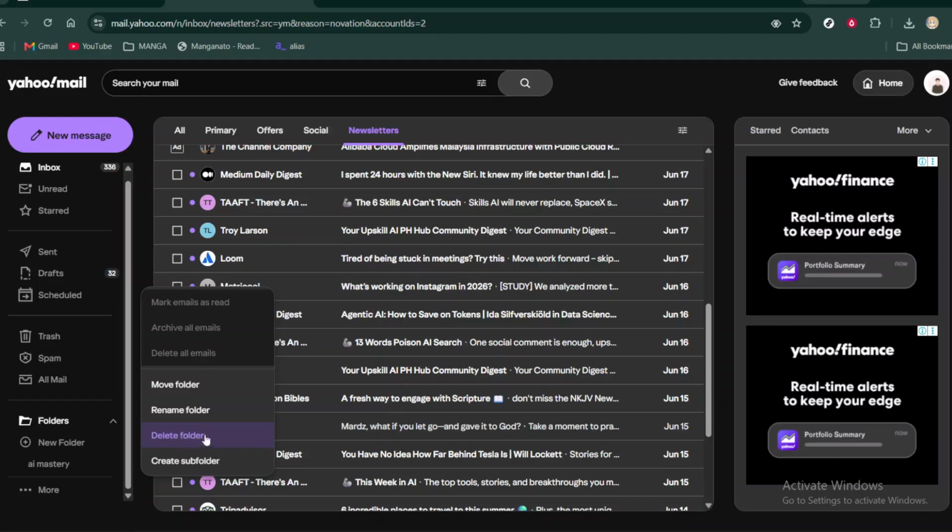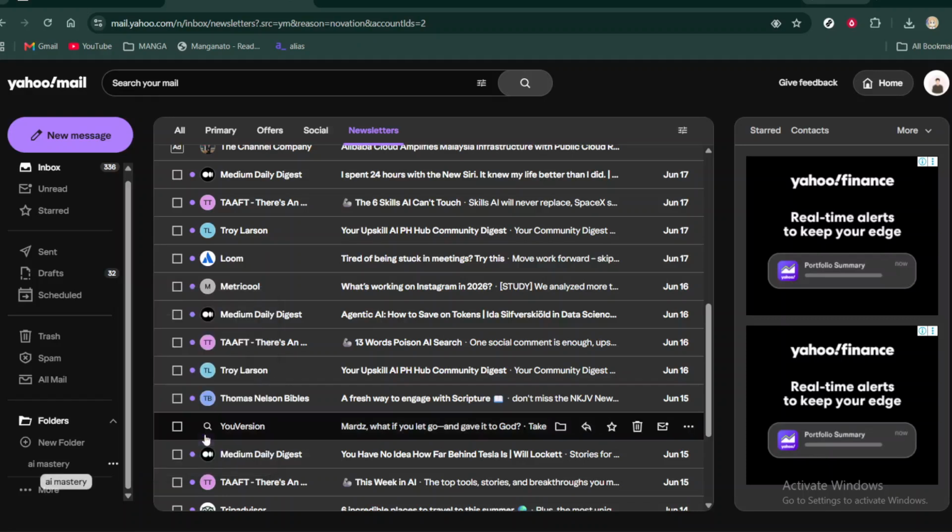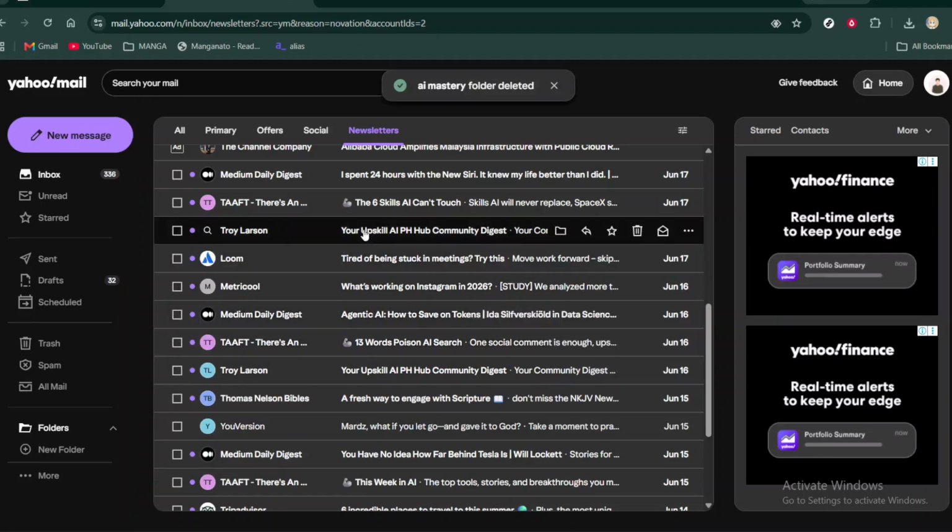Now a warning box will appear. And this is the really important part, one mentioned earlier. Yahoo will tell you that deleting this folder will also delete all the emails inside it, permanently. There is no trash bin to rescue them from. So if there's anything in that folder you might want to keep, now is your last chance to move those messages out. Just drag them to your inbox or another folder before you proceed. If you're absolutely sure, click the delete button in that confirmation box.